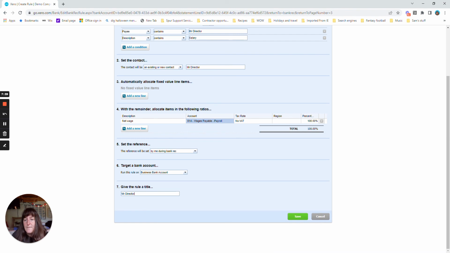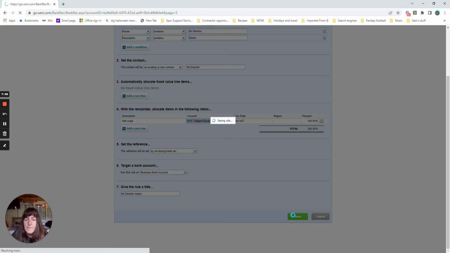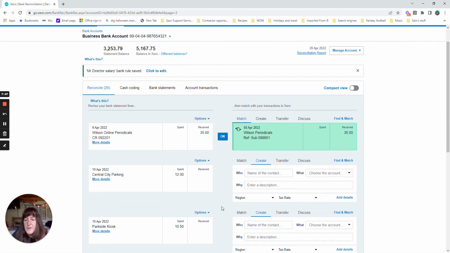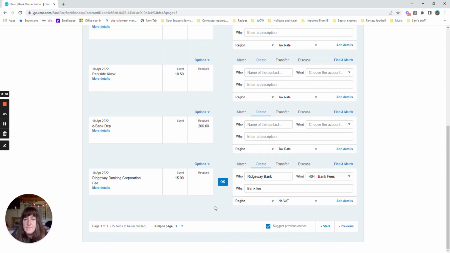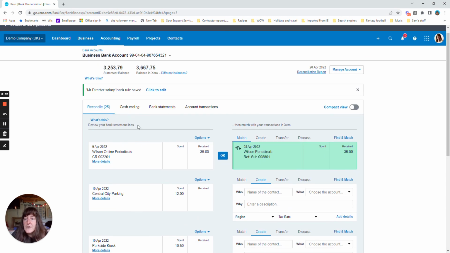Oops. And then we'll go to this one. And then that has then given you that rule as well. So anytime it sees Mr. Director and salary, it will go to the wages control account to offset the payroll posting, which you should have made. Done. So that's a quick overview of when to use bank rules and how to set them up.